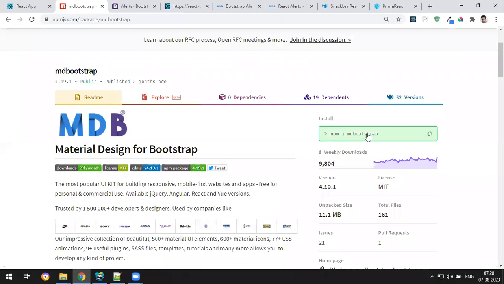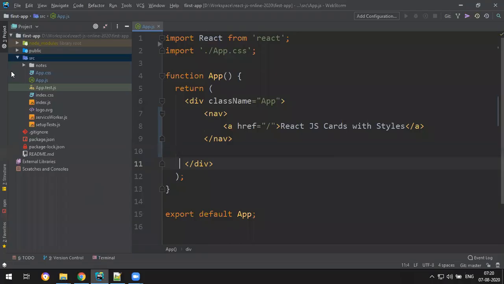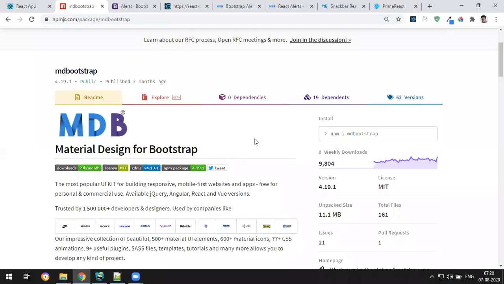So let me install this. How to install is npm i mdb-bootstrap. This is going to install your libraries in the node_modules folder, and you can connect them. I will tell you where to connect, and then you can start using the features. First let's start with the installation of MD Bootstrap, because going forward most of the examples will start with MD Bootstrap only. This step is common for every example. So let me install npm i mdb-bootstrap.